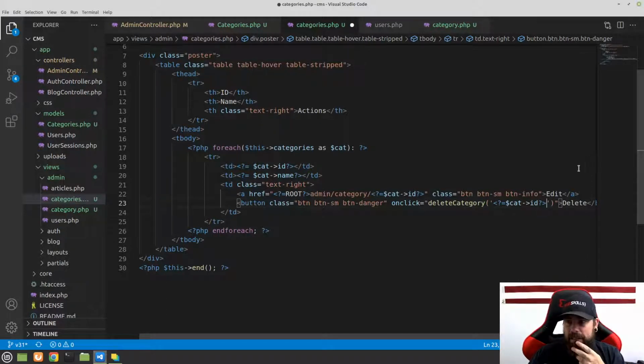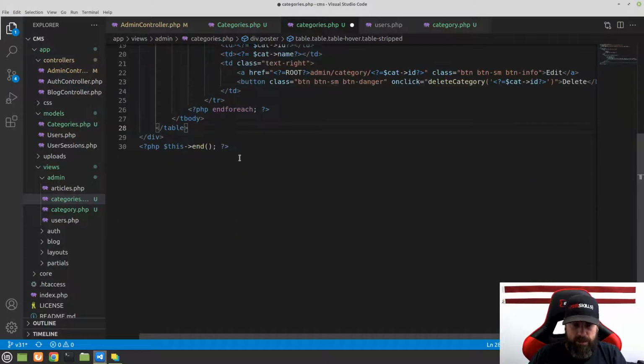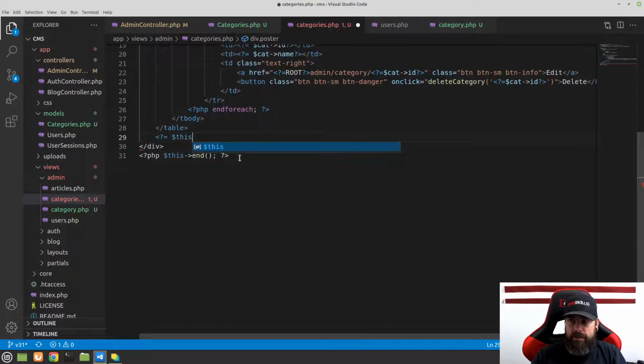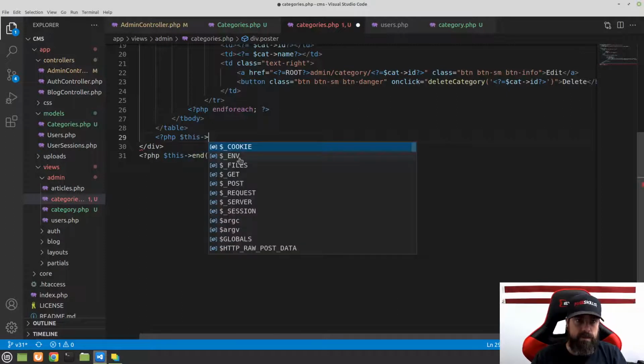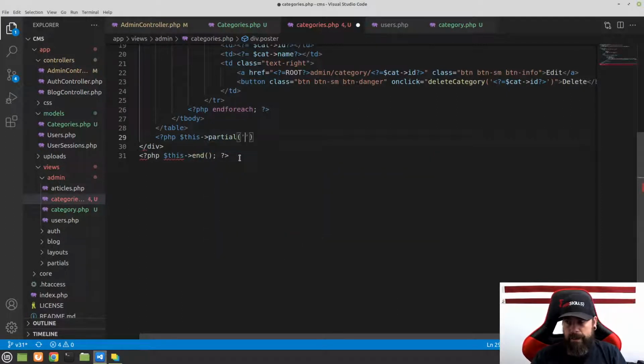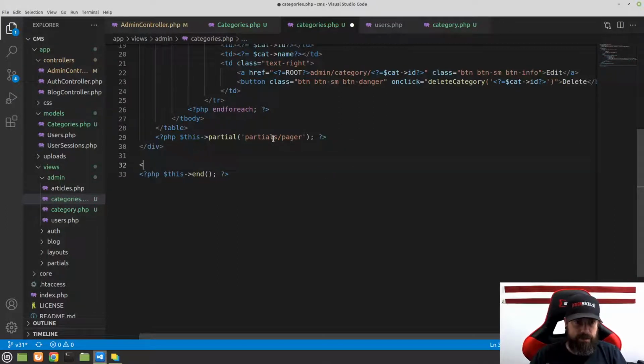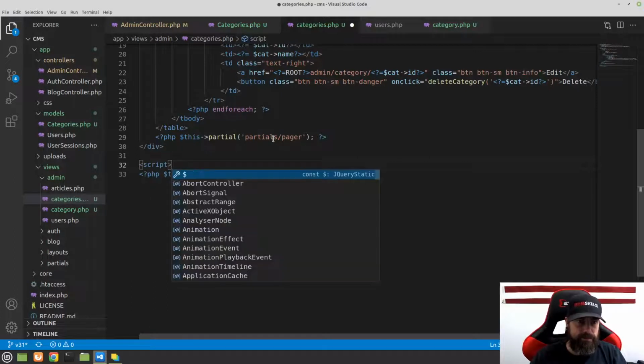All right, and then we need to, underneath our table, we're going to use our pager here. So that's super easy. We could just echo out. Well, we don't need to do an echo. We can do PHP this partial, and then we're going to use partials/pager, and that will handle our pagination for us. And then the last thing is, underneath this div here, let's go ahead and add our script tags.